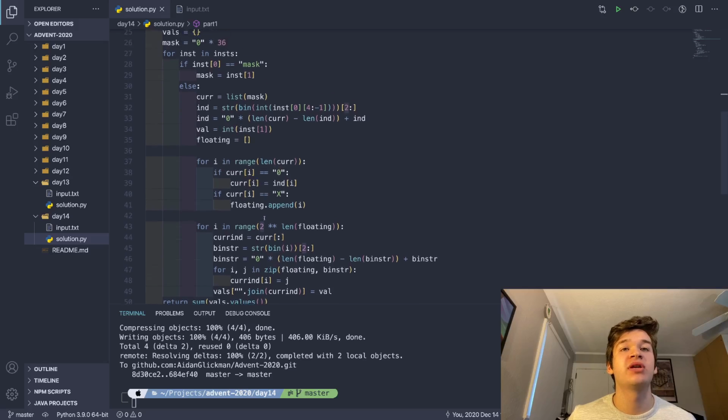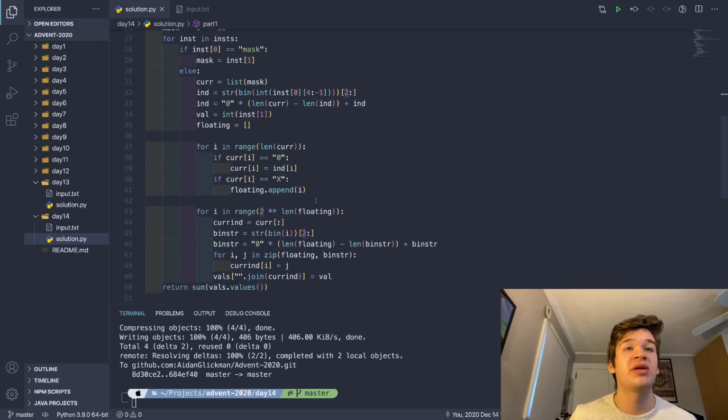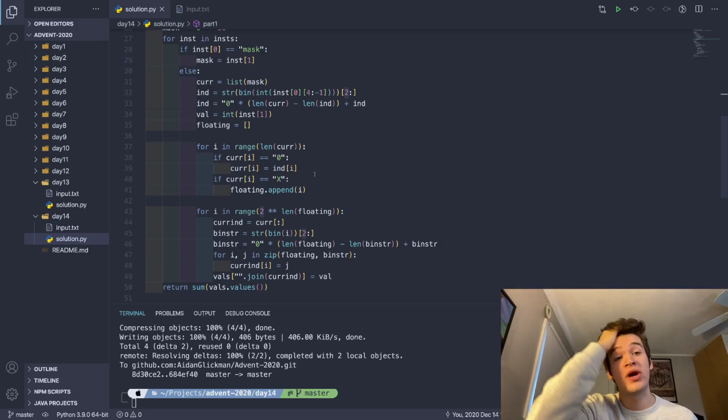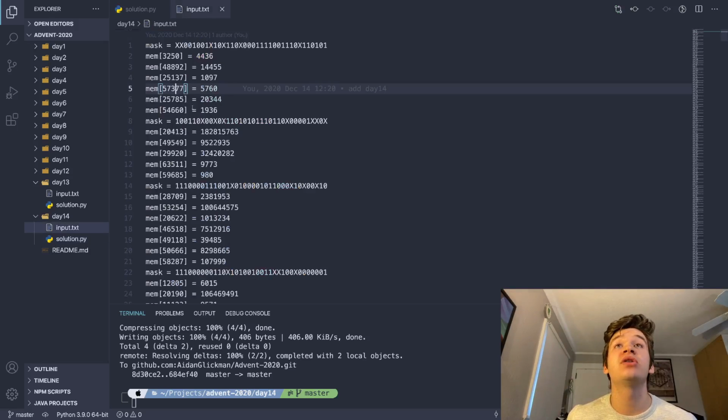Then you'll see I have another loop here, and this is where I am doing all of our modifications to our floating number values. So I'm looping through 2 to the power of length of floating. If you'll remember, floating has all of our indices of where our floating numbers are. So if we look at this, for instance, we have an x here, an x here, an x here, an x here, and 3 x's here. So that's 7 x's, right? So we need to replace all of those with zeros and ones such that we get every single possible combination. Well, how can we do that?